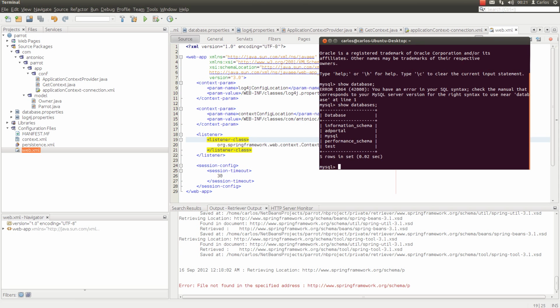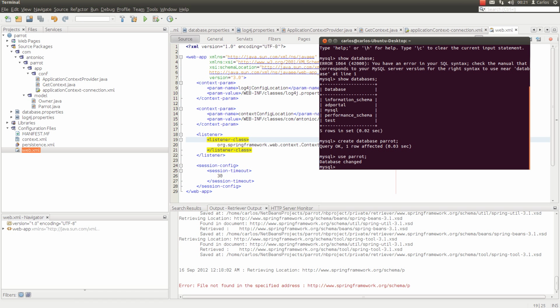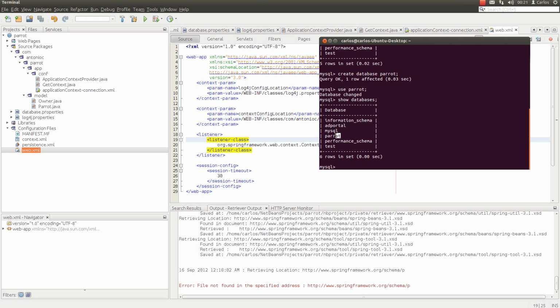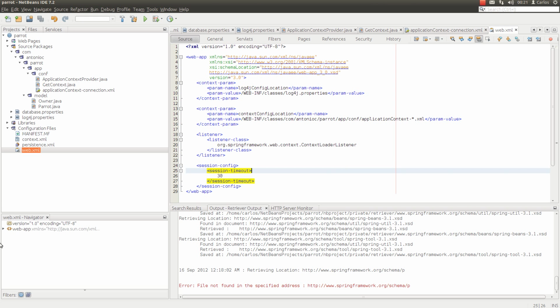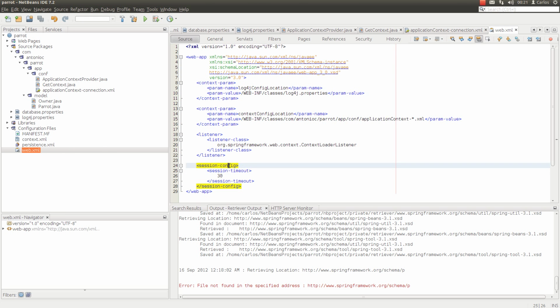So this is the database I have, so I'm just gonna create a new database. I just want to make sure if I have that database or not. So the database will be parrot. Okay, so we've now created the database. So let's show databases again, and we see the database has been created.